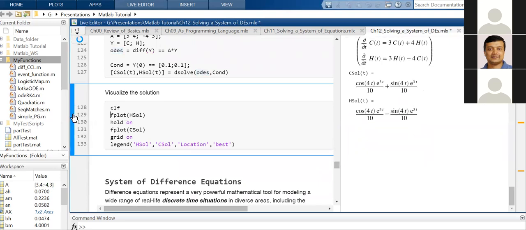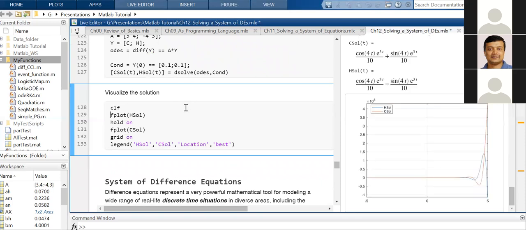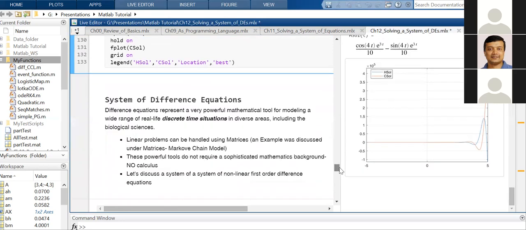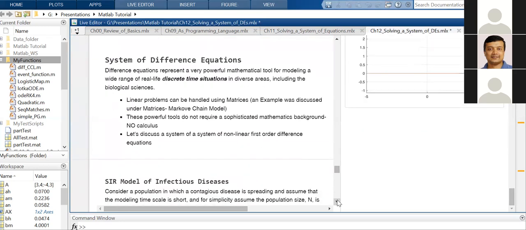And of course, you can visualize. You can use the fplot function to visualize the H solution and C solution. So you have initial conditions, and then you integrate the function. So this is the solution. Okay, so that's a very brief introduction to solving analytically using systems.